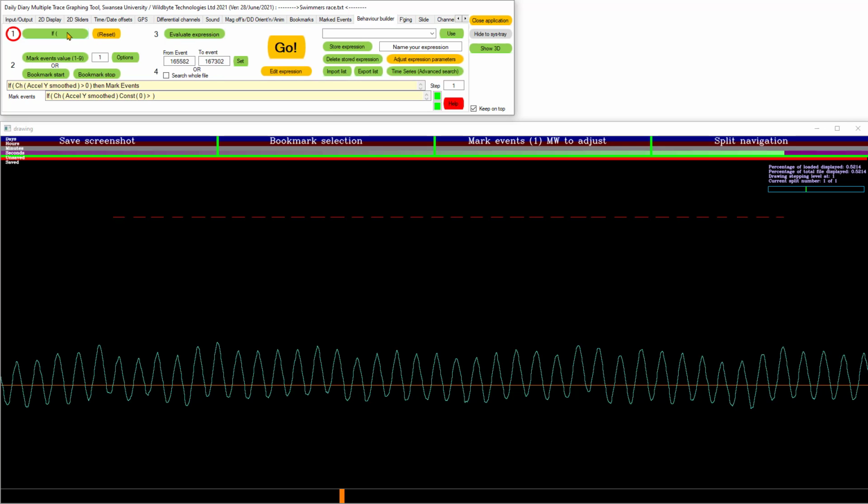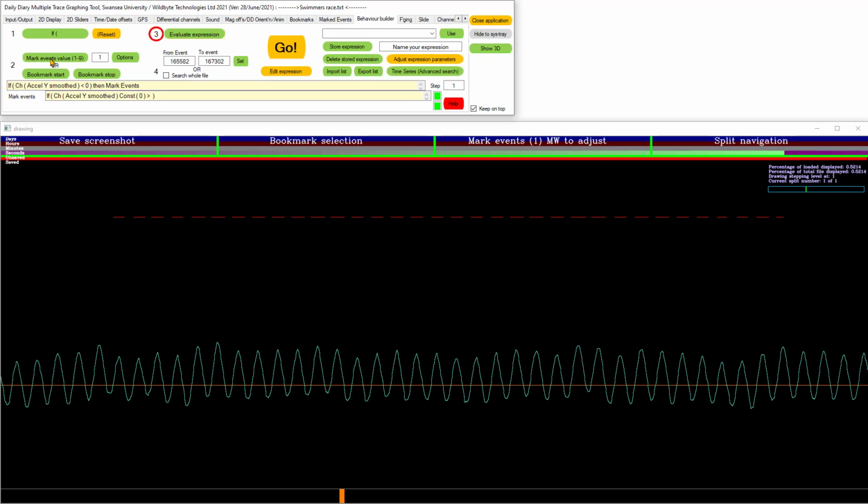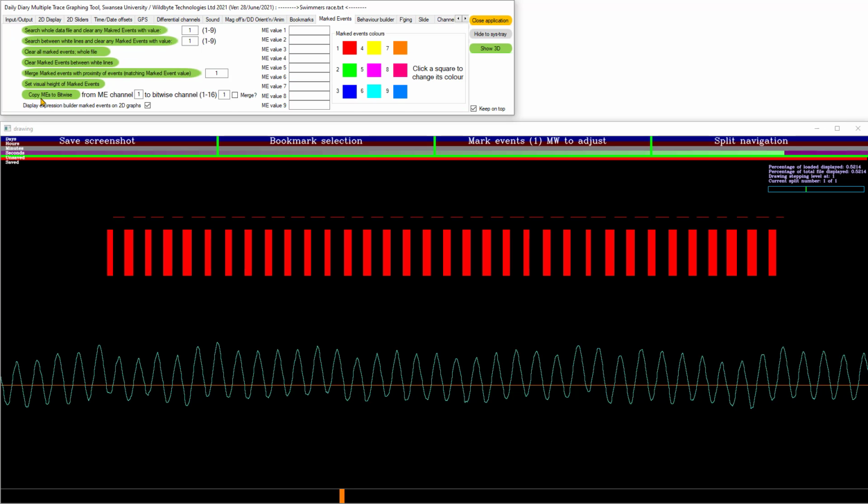If I then run a different expression, I'll say if y acceleration smooth is less than 0, next step, marked events, evaluate, go. Now we're marking different data in between the bytes. So I go back to the marked events tab, and I can say copy marked events channel 1. It could be any value up to 9. We copy that into the second bitwise channel. Okay, so we've got that now.